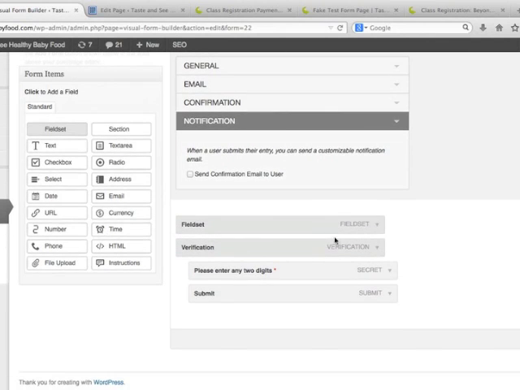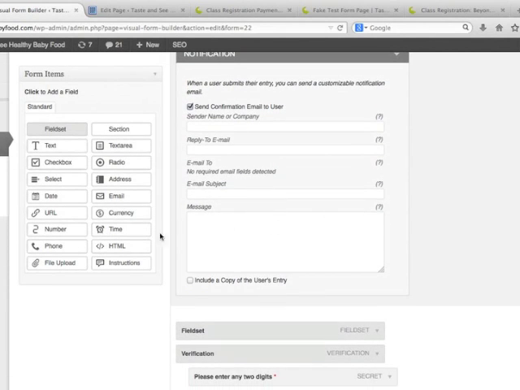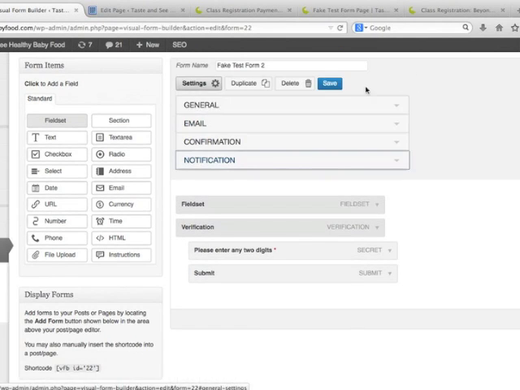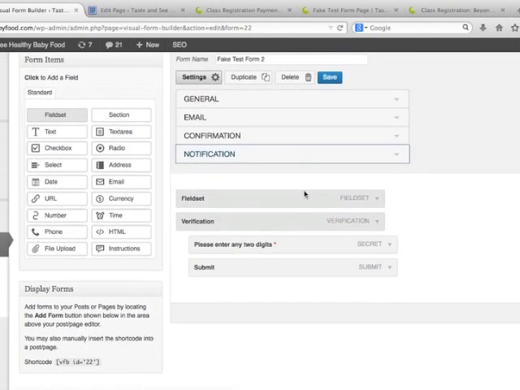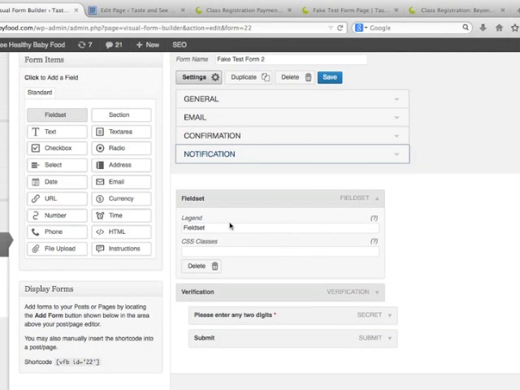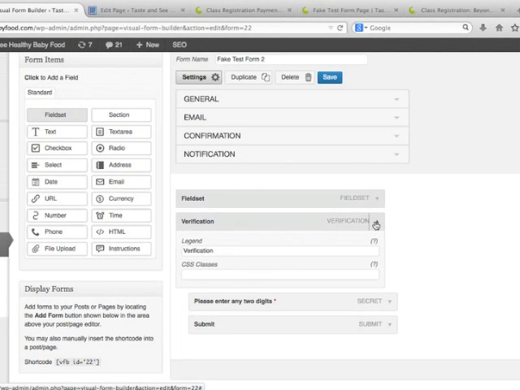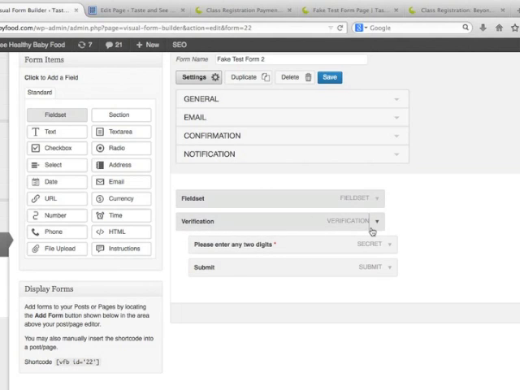Okay. Notification, if you want to send the confirmation email to the user, you can click that and fill that out with this custom message. Okay, so your field set, right now it actually says field set, and this particular plugin requires that you have this hierarchy of fields. So here is where you might want to put, you know, fill out the form below, something like that. Okay, and then your verification is what happens at the very end.